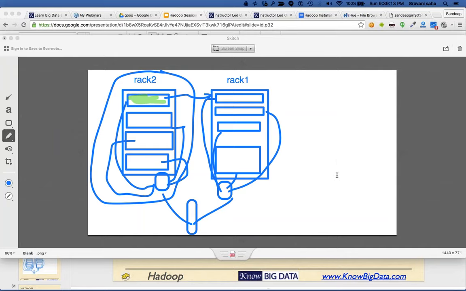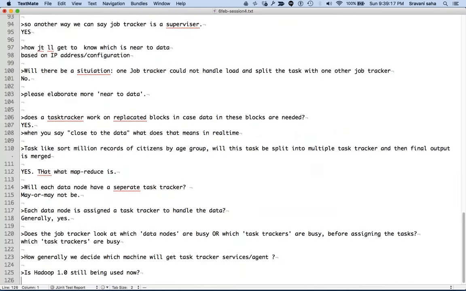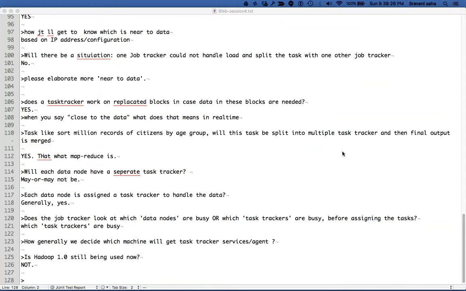Anand's question is, is Hadoop 1.0 being used now? Not really. The only reason I'm discussing it is that I want to take you through YARN. Since I want to describe YARN, it'll be very useful to understand this kind of architecture, so I want to keep everybody on the same page.